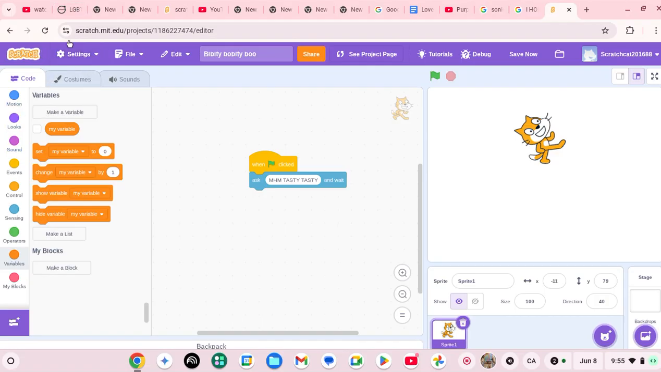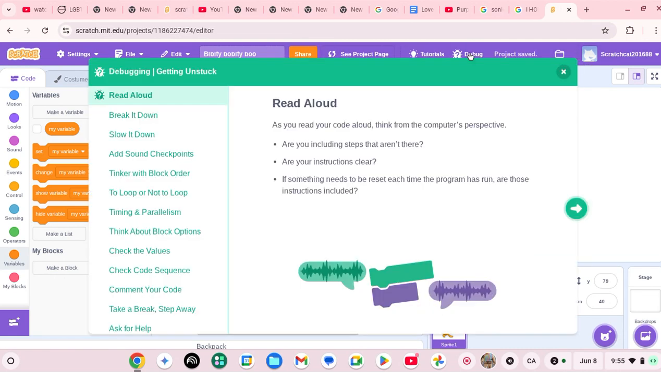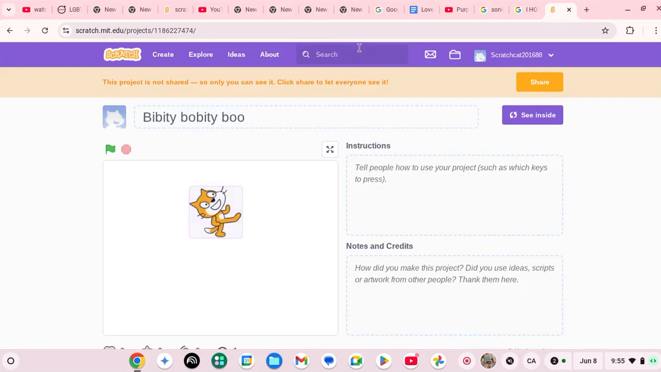I'm also going to talk about this top part up here. You can save your project, if you have an account. What's debug? New. So you can see it on a page, and you can even share it, but I'm not going to share it.